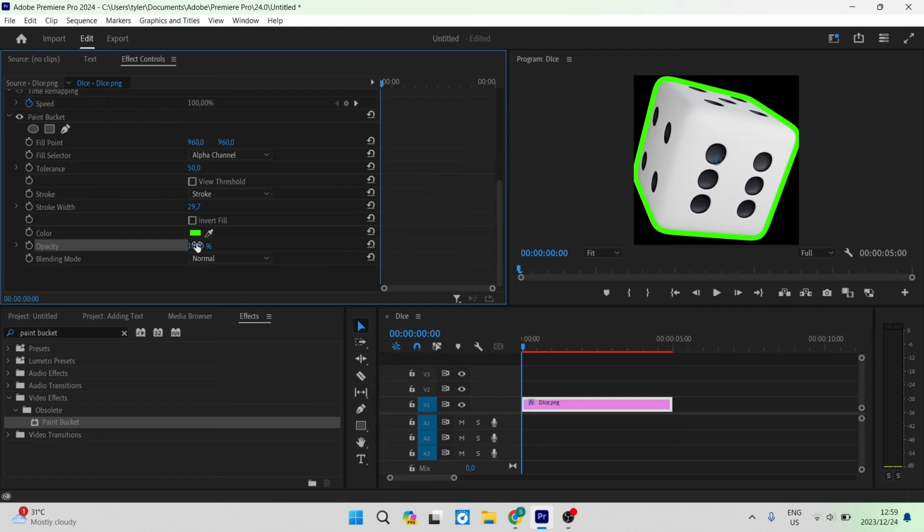You can now also invert the fill, so it'll be whatever is not filled. You can change that. You can also change the opacity of the stroke. So let's say perhaps we want it at 50%. You can see that that is now blended to 50%. And then there is a blending mode.